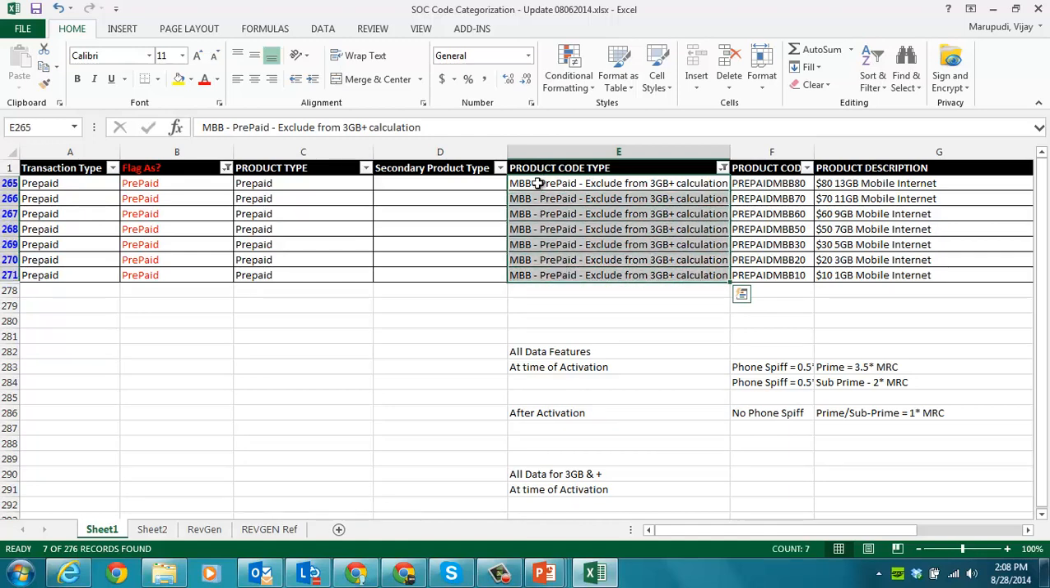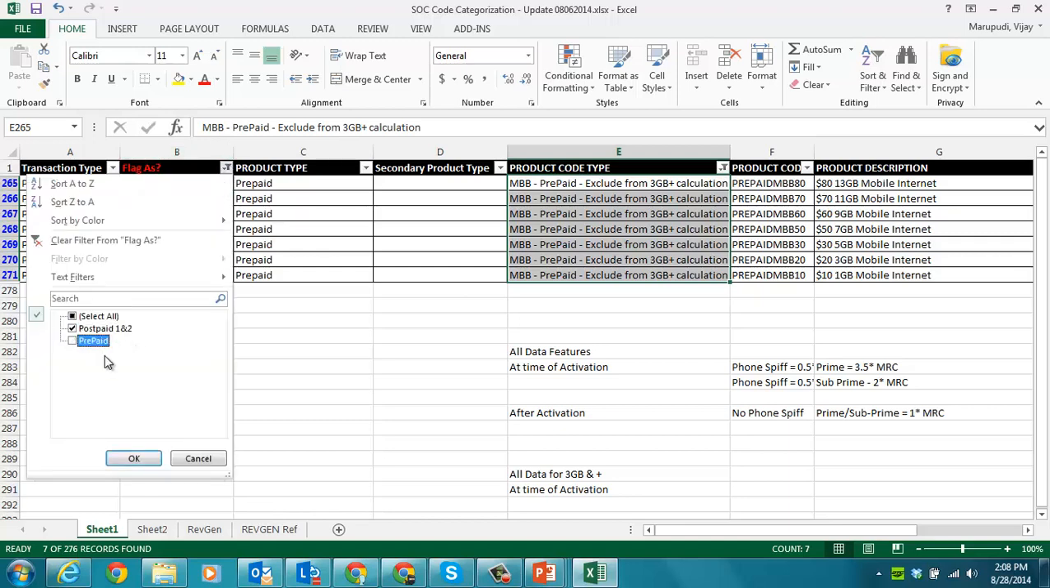Now, you have prepaid, where you have prepaid monthly 4G codes. Right. That's all of these guys. Regular ones are flagged as prepaid. So they're all these guys. And the other one is simple choice no credit, which come through as postpaid 1 and 2.